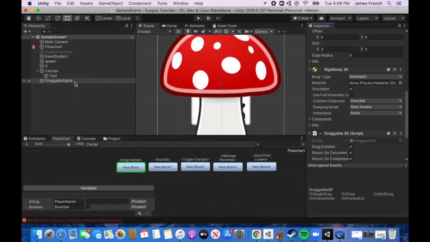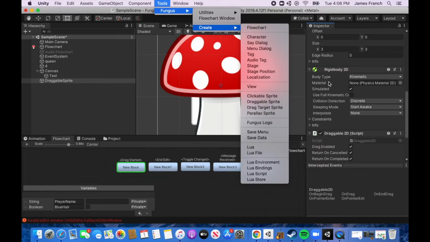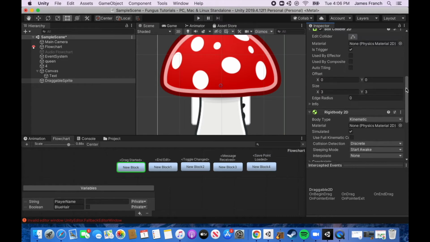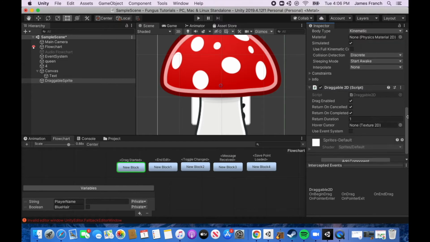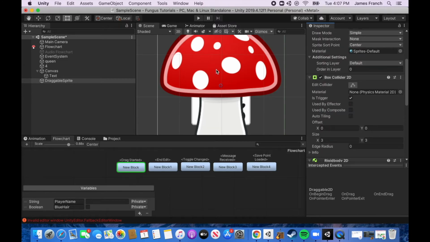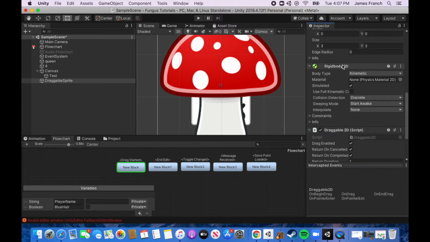Okay, as you may have seen, I overlooked some things. I went up to Tools, Fungus, Create, Draggable Sprite, and I saw that the Draggable Sprite has a few more things than just the sprite renderer and the Draggable 2D script. It also has a collider so that the computer can tell when the mouse is hovering over the thing you want to drag. So when you click, it drags that thing and not another thing. So that's why it has a collider on it. It also has a rigid body 2D, which is sort of a physics object, physics simulator, so that it can simulate what it's like when you drag the object around.